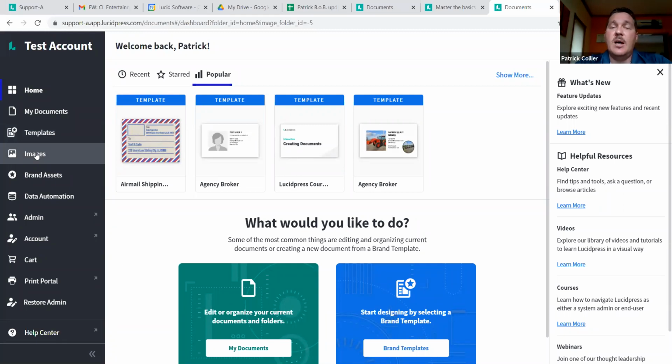Images are where you're going to be able to upload any images you want to use to customize the document, and where you'll see a collection of any images your admin team has put together and shared with you. Brand assets are where your admin team can add brand colors, brand fonts, and edit text styles as well.